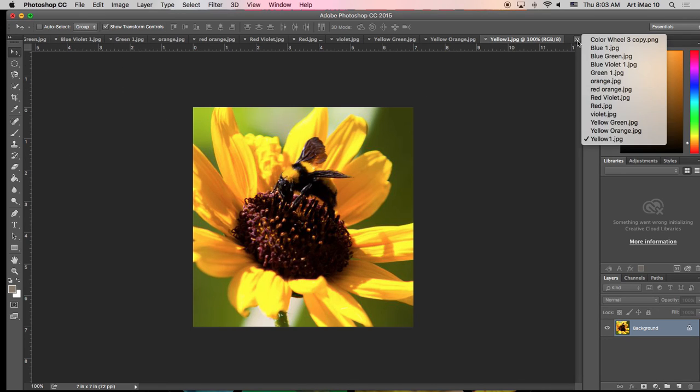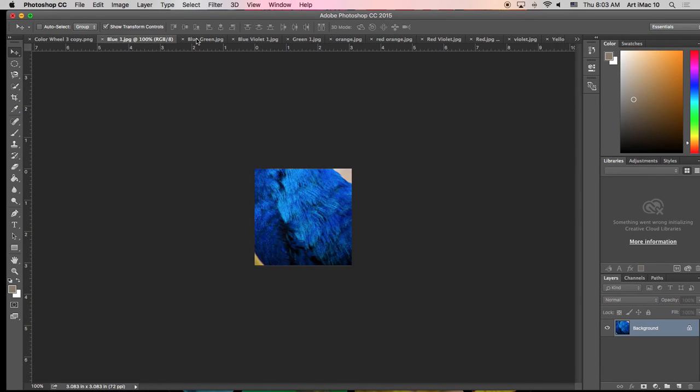And then to get back to my color wheel, I'm going to hit this double arrow over here, and it'll take me back to my template here. I'm going to start right at the top with blue. This is the neck of a peacock.